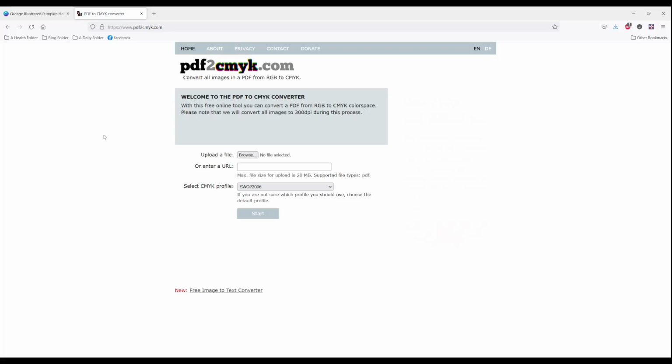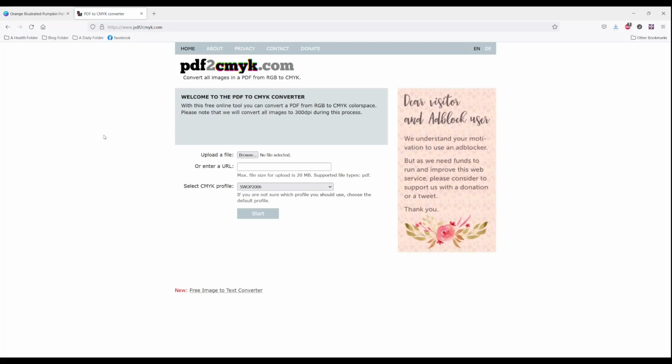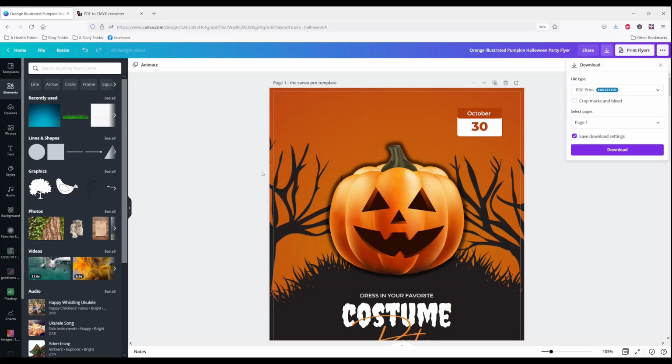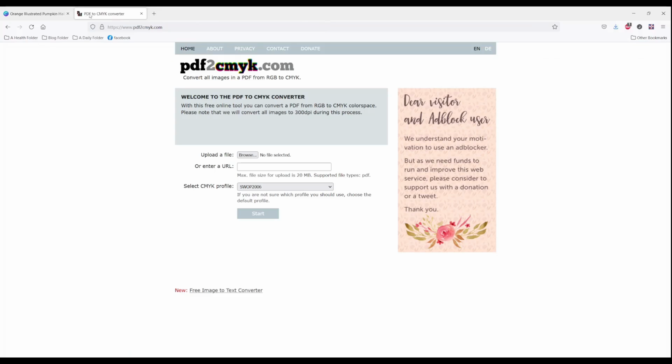You're going to want to convert your PDF file from an RGB, which means red, green, blue, to a CMYK, which is cyan, magenta, yellow, and black. That's how all printers print. Things are going to look different on your screen than they do when you print it. So if you can, convert it.